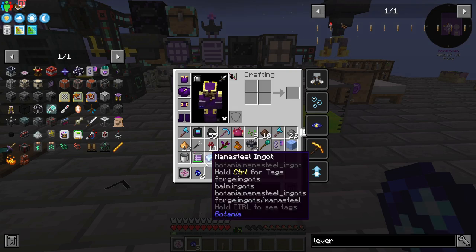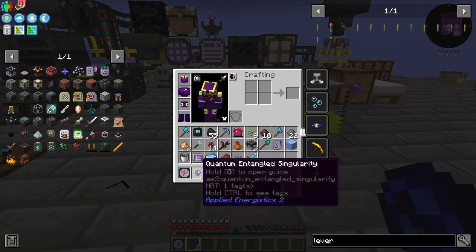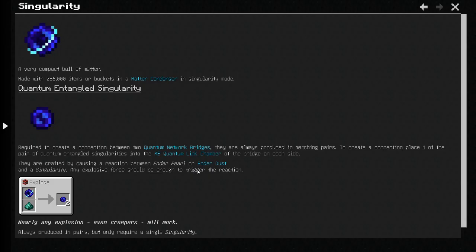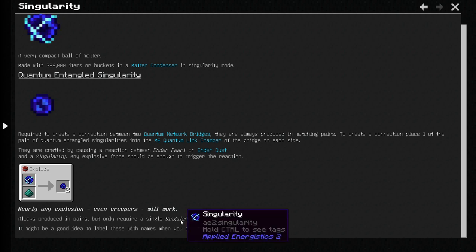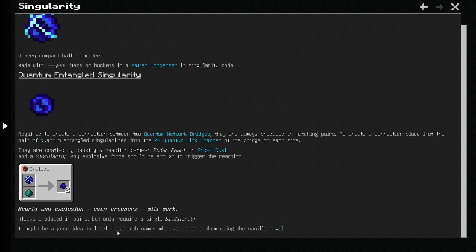So we've got this quantum entangled singularity here. We can press and hold G to open up the guide. A very compact ball of matter. It tells us how we make it. Required to create a connection between two quantum network bridges. They are always produced in matching pairs to create a connection. Always produced in pairs, but only requires a single singularity. It might be a good idea to label these with names when you create them using a vanilla anvil.